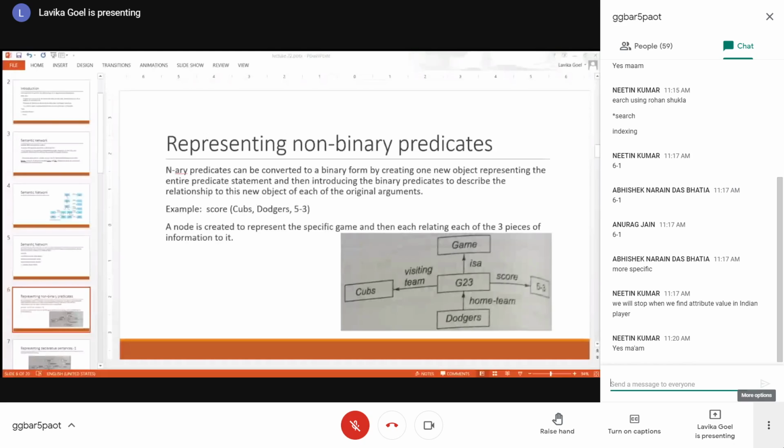So if you write just like this, score(Cubs, Dodgers, 5-3), the whole meaning is that there is a game being played in which two teams are playing, Cubs and Dodgers, and the score is 5-3, right? That's the whole sentence meaning which you want to represent. So how do we do it?